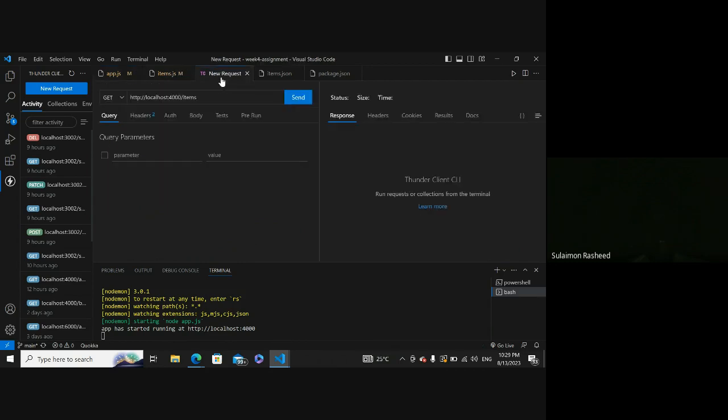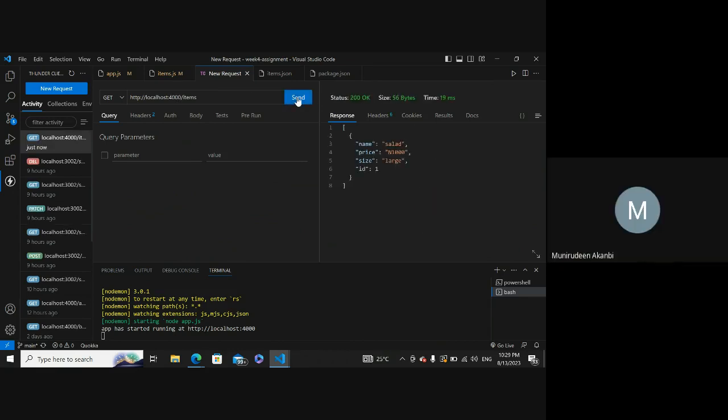So let's see it here. Slash items, let's get it. Can you see? We already got it. So we have our result already. We have gotten the only item that we have here. We have only one item there, so we are just getting that one item. Yes, we are going to post. We are going to create more items now. Do you understand? So let's move on.